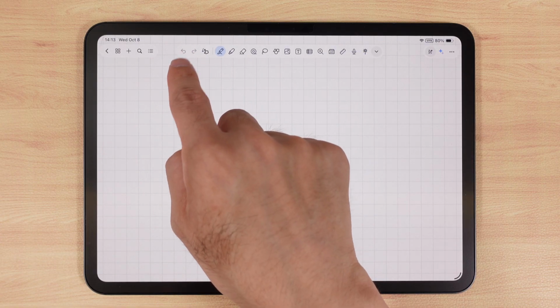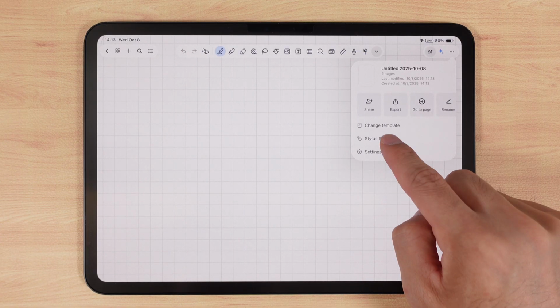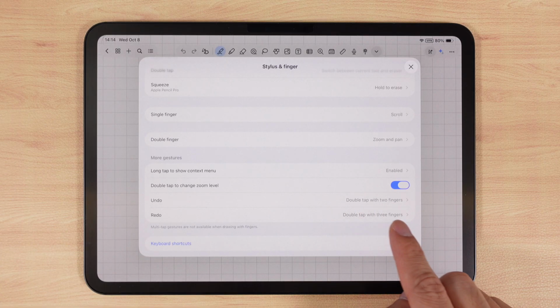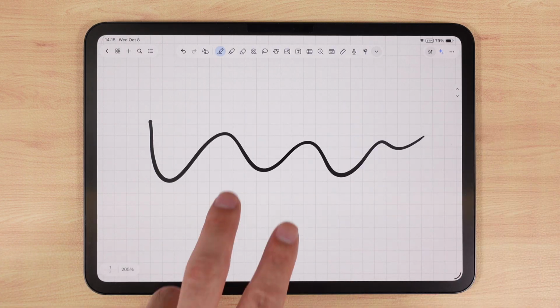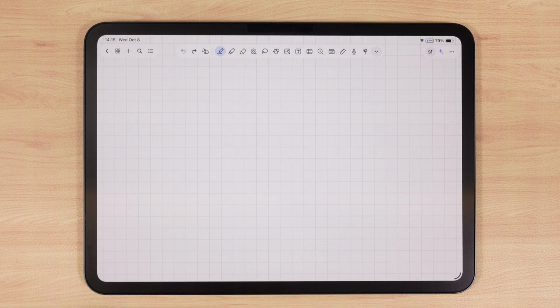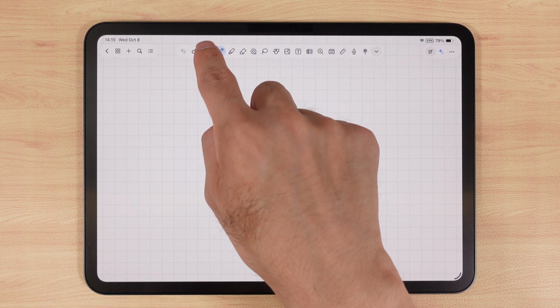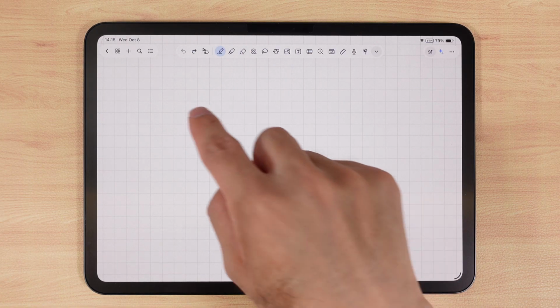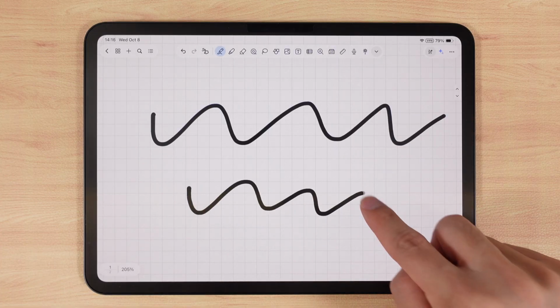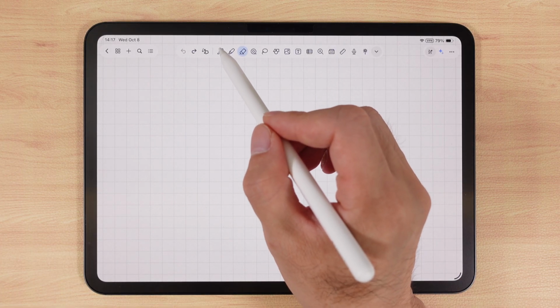On the left are undo and redo. In settings, we can also set gesture shortcuts for undo and redo to make edits even more convenient. Next is finger writing. If we turn this on, we can make simple marks and write with a finger even without an Apple Pencil. Next is the most important tool, the pen.